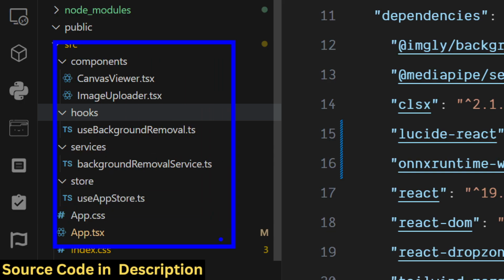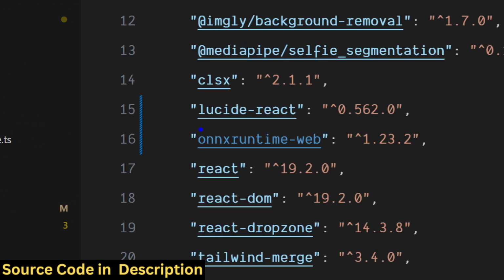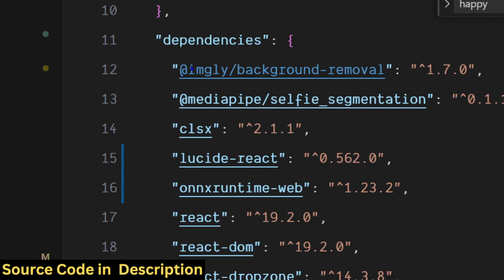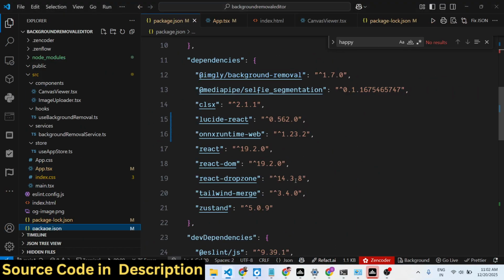It's divided into multiple components in TypeScript, as you can see right here. It's fully customizable. We are using AI models and libraries such as ONNX Runtime Web, MediaPipe, and Imagely. So quite a number of libraries that we are using.